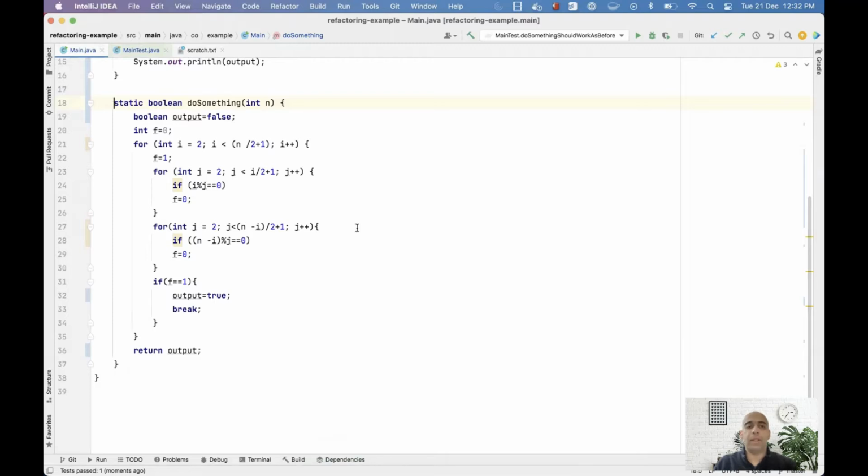Let's try to see what our next refactoring can be. Typically, when I have such a long method, what I try to do is look at the for loops, the if conditions, and see if I can extract them into separate methods. What I also try to do is I see variable names like f and see if I can rename them to something better. So let's see if we can do any of these here.